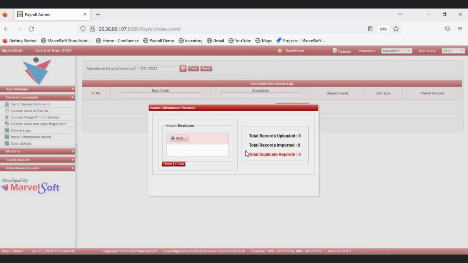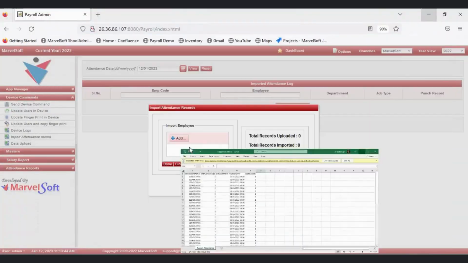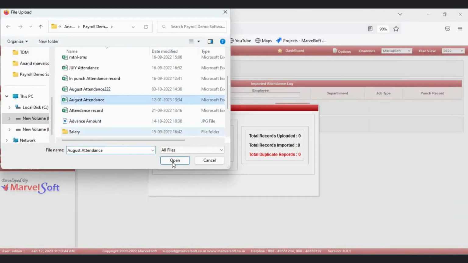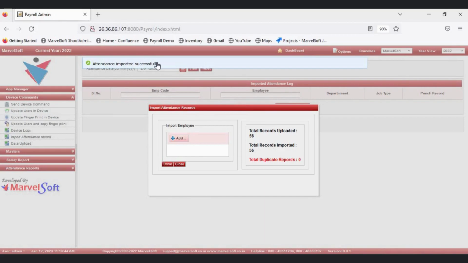The import file should be in CSV format only, and should contain the mentioned headers. I will show you the import format CSV file. This is the CSV file and it contains the headers. Then, click on the Add button, select the CSV file, click on Done, and click on the Upload button. It uploads records, and then click on Done. The employee attendance is imported successfully.